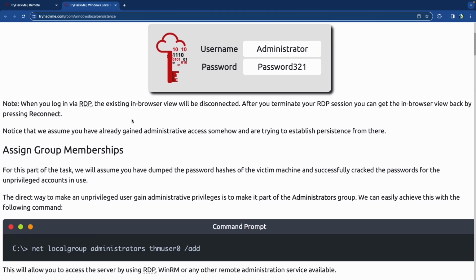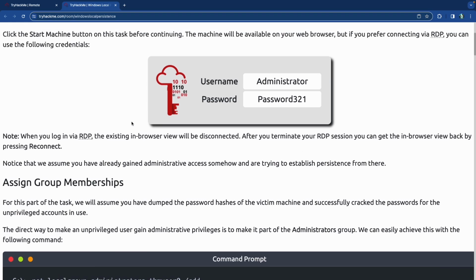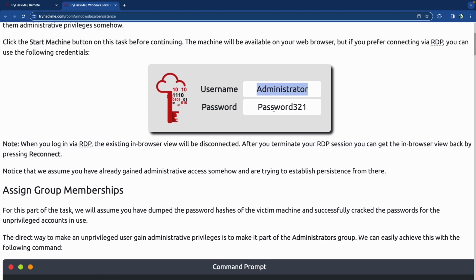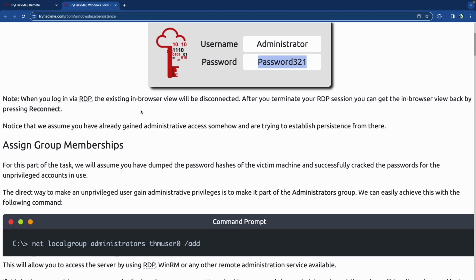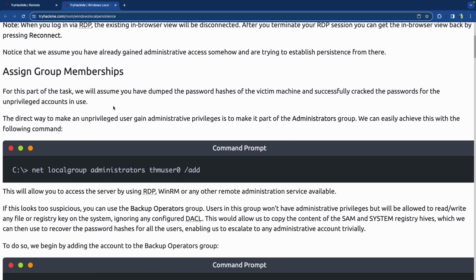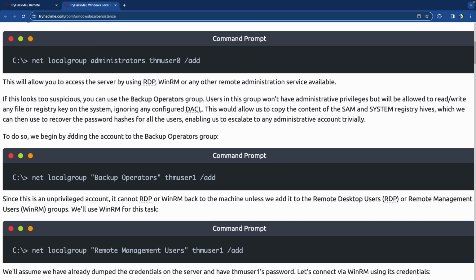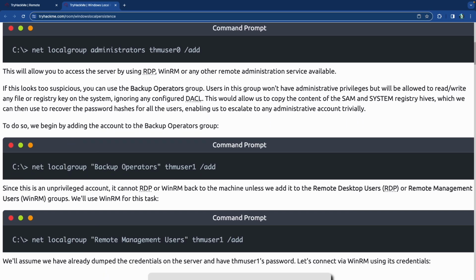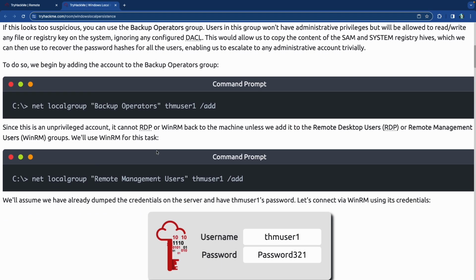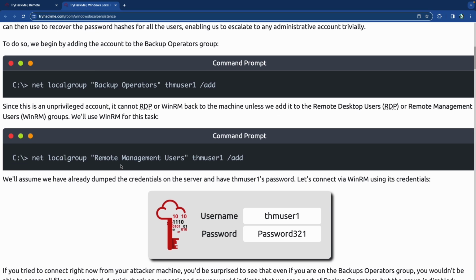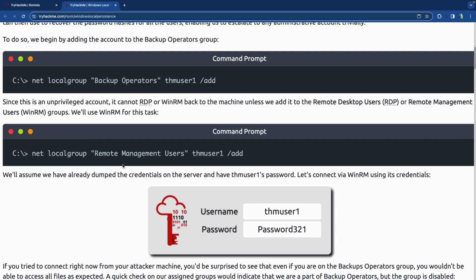When you log into it, there are a few different things you can do. They've given us administrator access, but there are things you can do to give somebody who isn't an administrator access to the administrator group. One of them is assigning group memberships. The other is adding them to the Backup Operators group. If you do that, you also need to update remote management, which is WinRM. I'm going to show you exactly how these commands look and how they work.